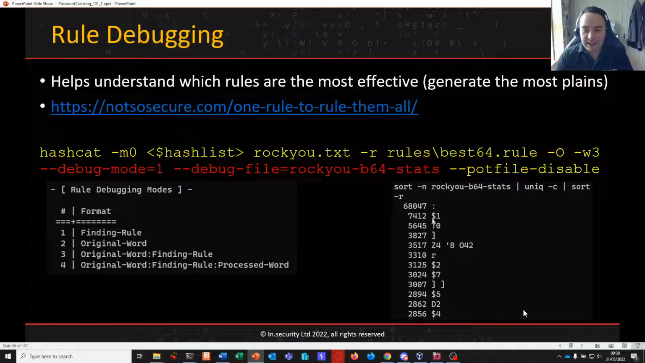And then you can see here $1 added a 1 to the end. Toggle the character at position 0, for example, and you can see what are popular and common trends in terms of password augmentation that will allow us to get a good idea of how people choose their passwords. So this was the command run.